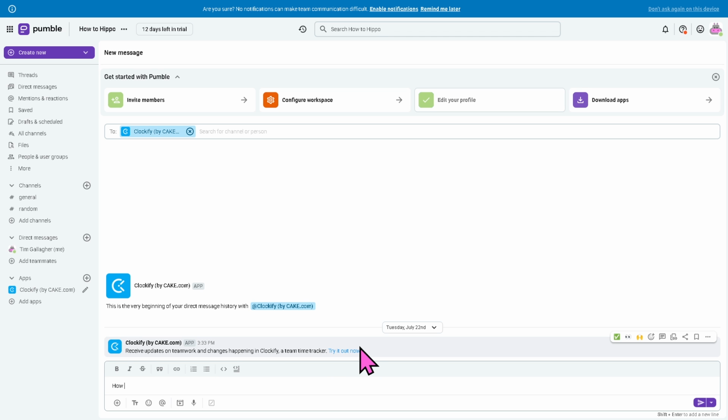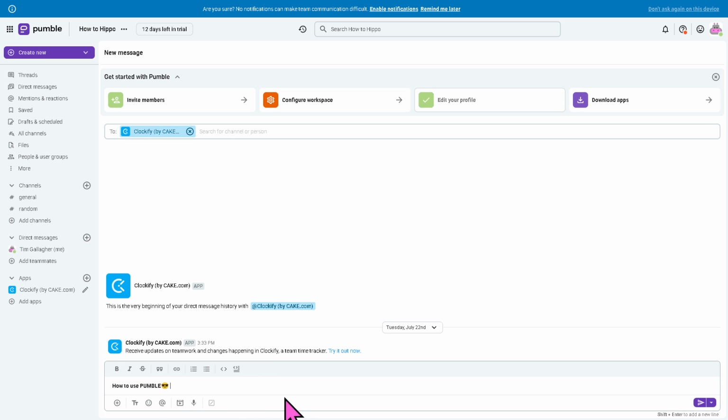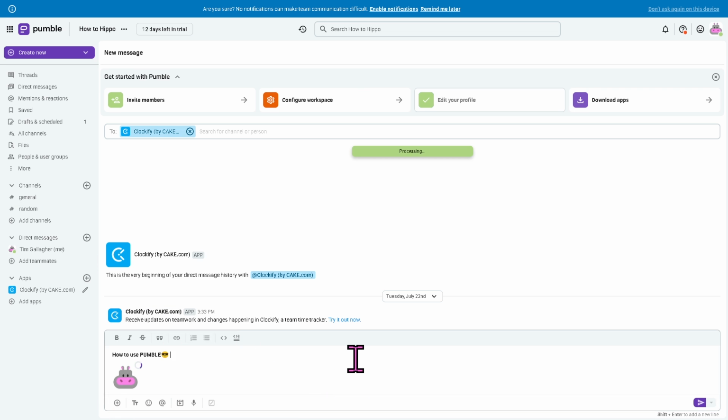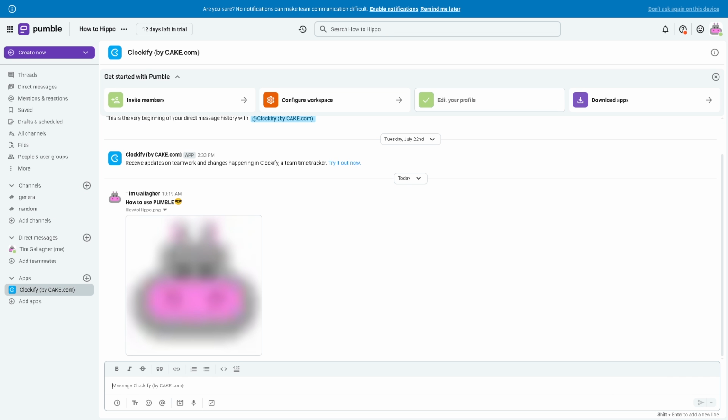For example, you can be creative. You can add an emoji if you want. For example, something like this. And then you have the ability to add any media. Okay, so let's add that. And then click the send message. Now you have figured out a way on how to create your first message here using Pumble, which is directed to your team.